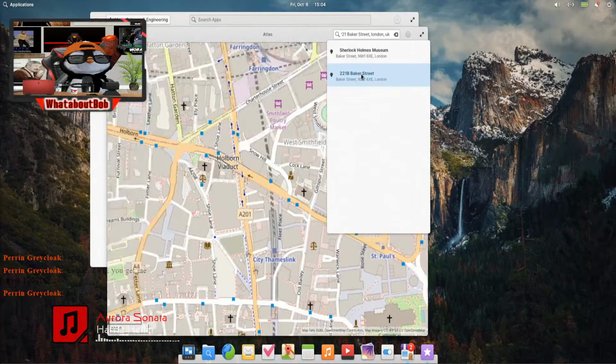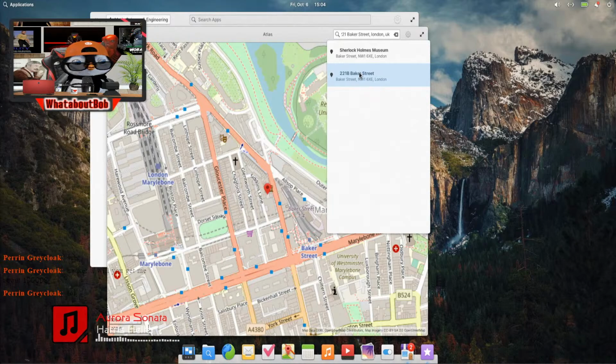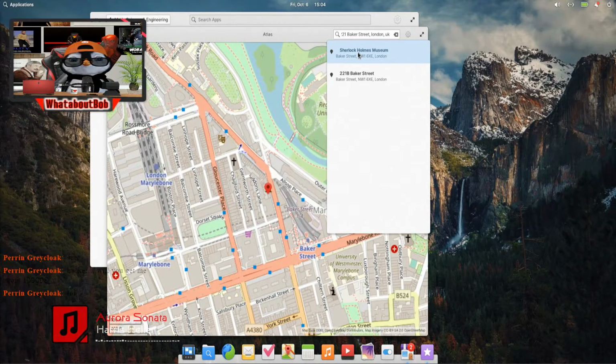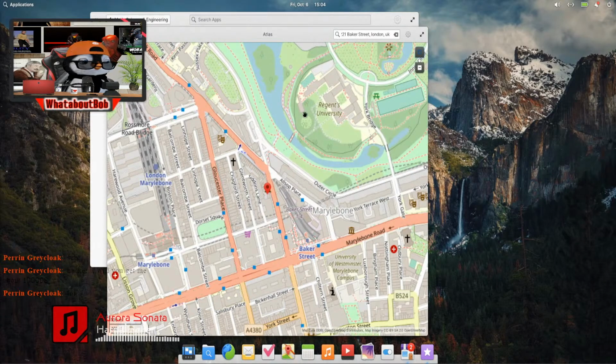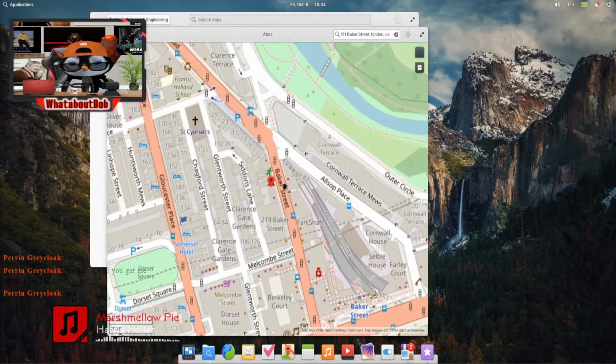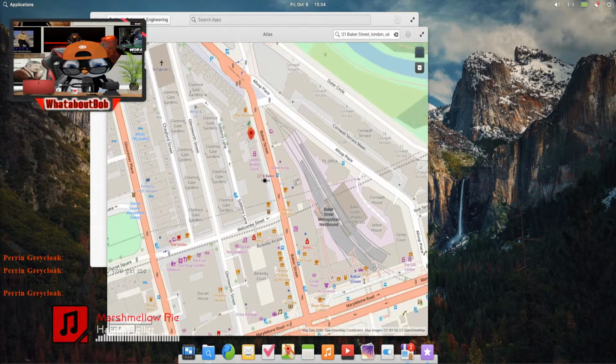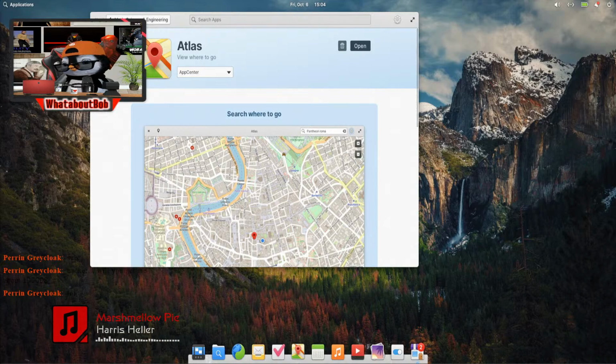221B Baker Street. For those of you who don't know what that is, that's supposedly where Sherlock Holmes lives. And there's a Sherlock Holmes museum right there next to it. That is pretty cool. I'm a big Sherlock Holmes fan. That reminds me, I got a bunch of those games too. I need to break those out and play them. There's Baker Street in London, and there is 221B Baker Street right there. Wow. Cool. All right, enough playing around with that. Let's see what else we can get into.